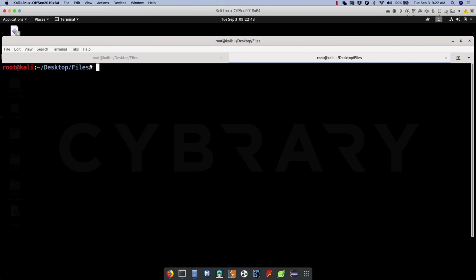Init.d is used to manage services. It is one of the most important, I don't know if it's the most important, but definitely the most used process which forks or creates other processes in Linux. Init.d has a configuration directory which holds the information about the services or daemons being run in your Kali Linux environment, or in your Linux environment for that matter.